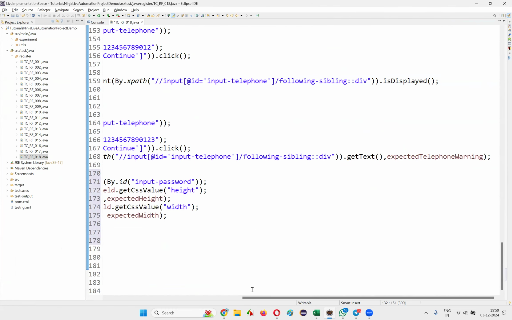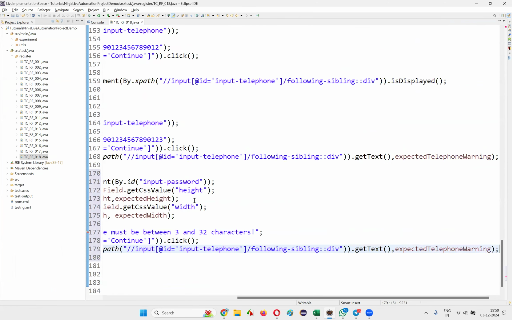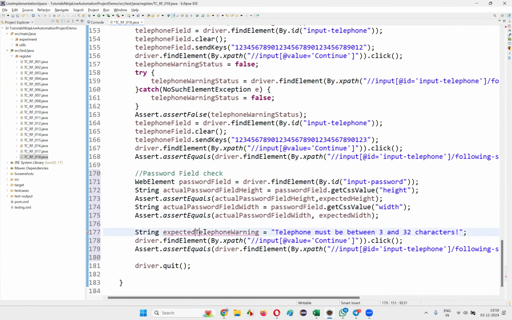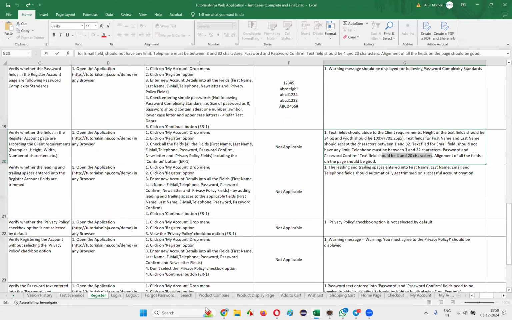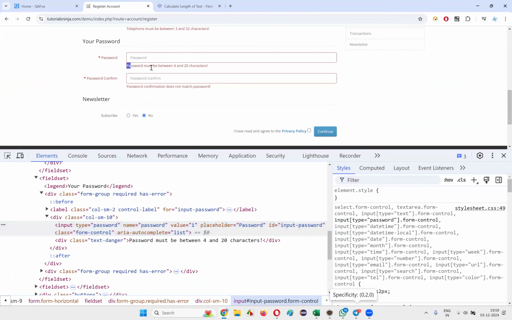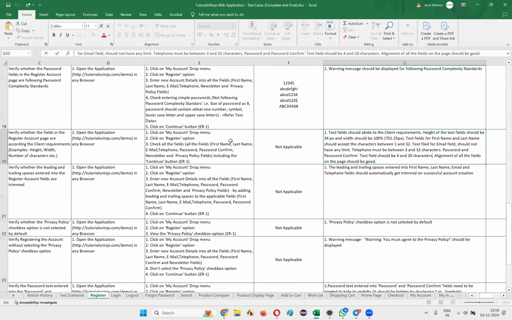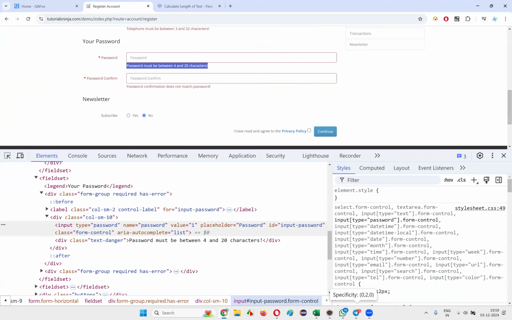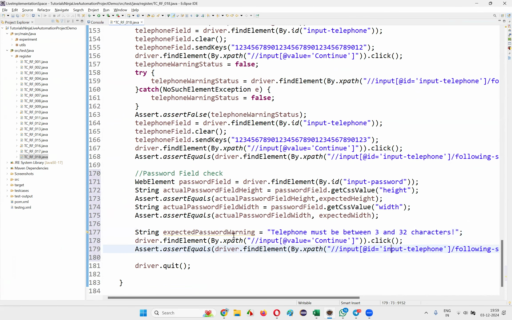Okay, copy this part first of all. We are just reusing the code. Expected password warning. And here, what is the warning message we need to verify? We should verify that password must be between 4 and 20 characters. I'll just write that warning message here, in this expected password warning message.